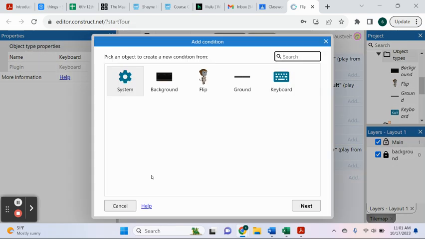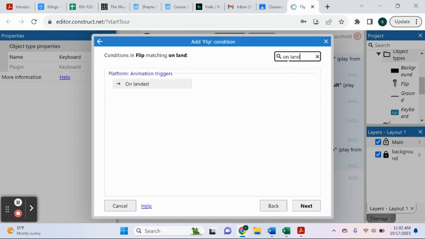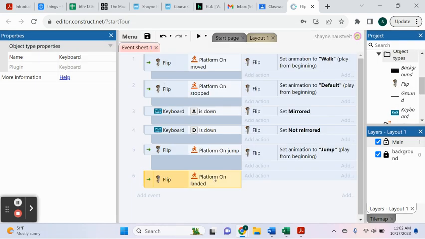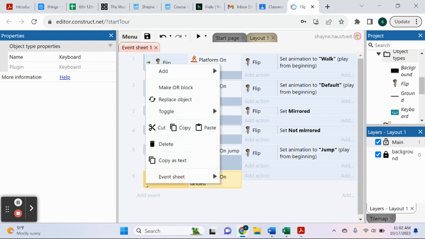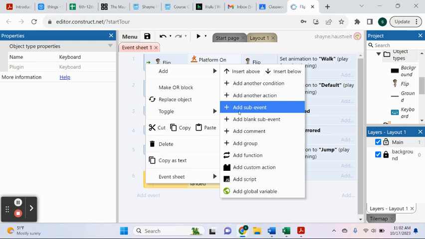Next, we're going to do an event with a sub-event. So this is kind of like our functions with if statements below it. So we're going to go Flip on landed. Now off of this, we're going to add a sub-event. So it's if he lands and he's doing one thing or else the other. So we're going to have an if-else below this. So we're going to add a sub-event.